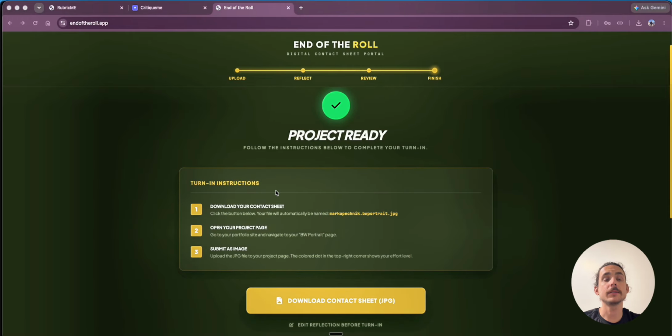So that's the first platform. Pretty straightforward, reduces a lot of friction in the classroom. Something that used to take us 3 days now takes us 1 day.